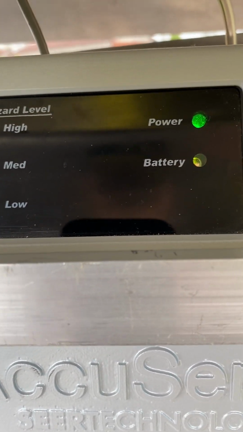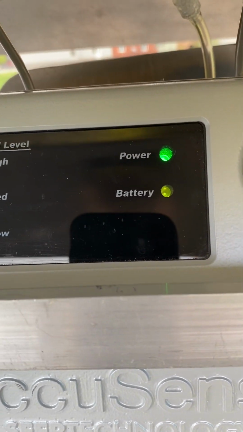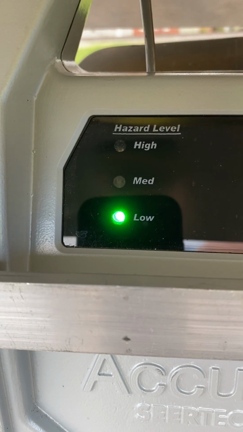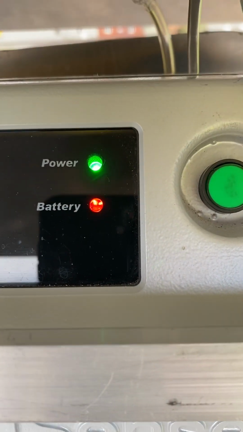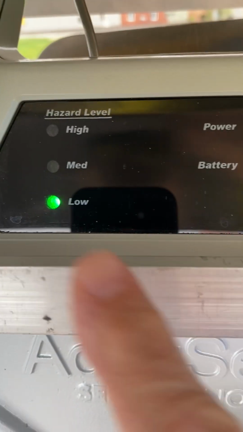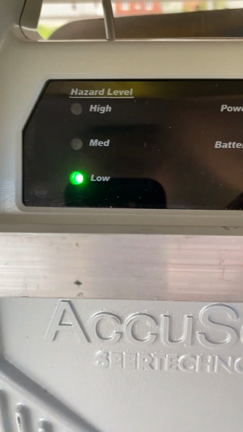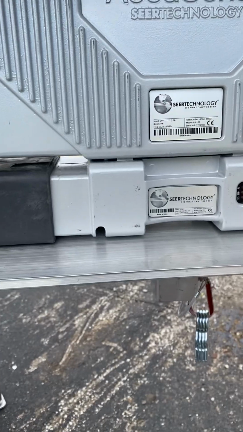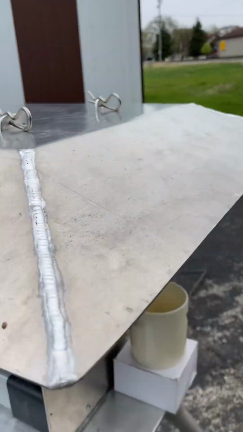All the concentrations get reported back wirelessly, in this case, to the computer. And the computer does the identification and quantification from there. But I did want to point that out. I haven't shown that in past videos. You do get a low, medium, and high to let you know that you are in any kind of immediate danger.